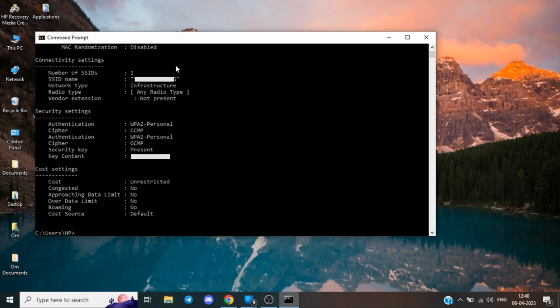Now as you can see, there are a lot of options which have appeared on our screen. Here you will have to search for security settings and in here there is an option called key content. The key content is basically your Wi-Fi password. So that was the first method which we saw in order to find out our Wi-Fi password. Now we will know the second method.